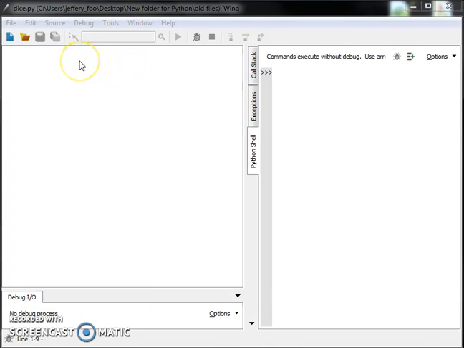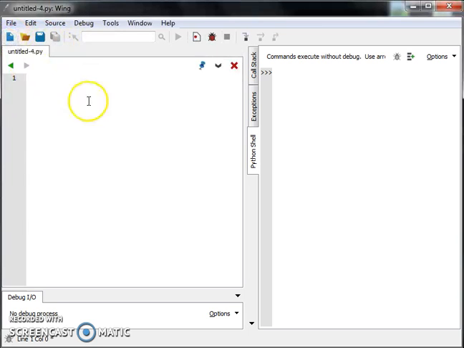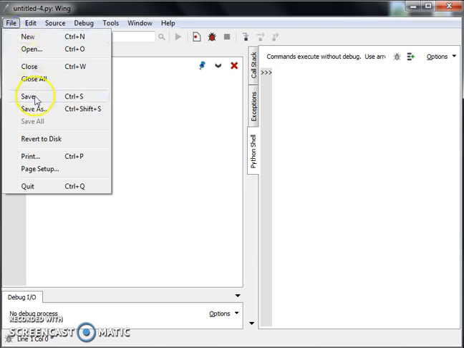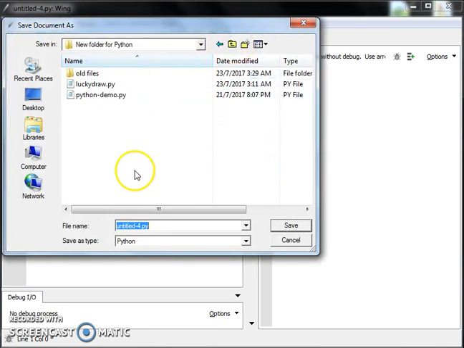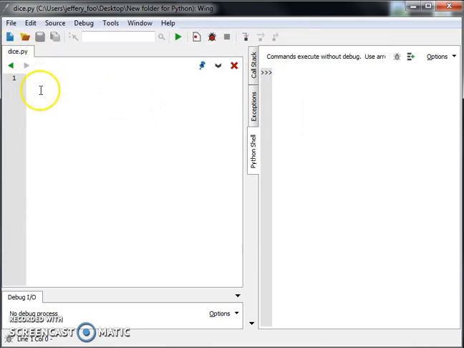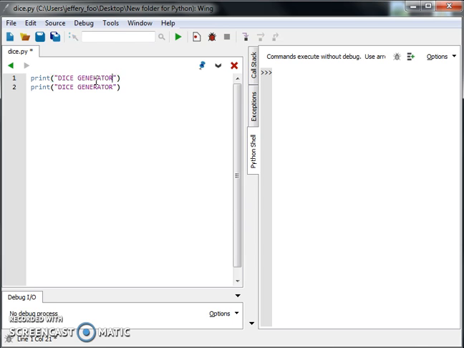Okay, we're going to look at for loop and random module. So open a new untitled file, save as, and go. Let's just call this dice. Okay, dice. So we're going to do a dice generator. So we're going to get Python to come up with random numbers to symbolize a dice toss.